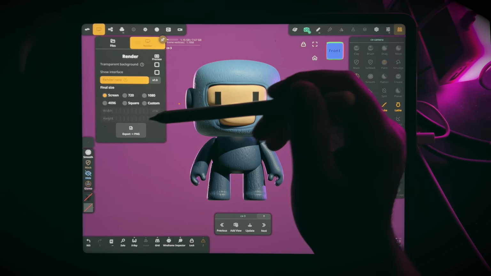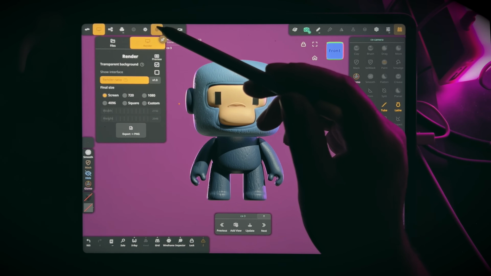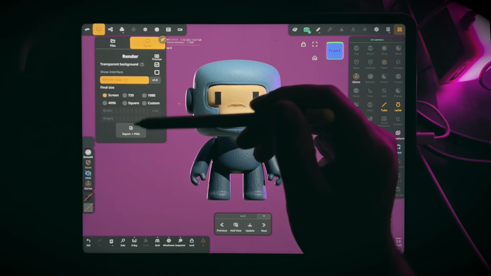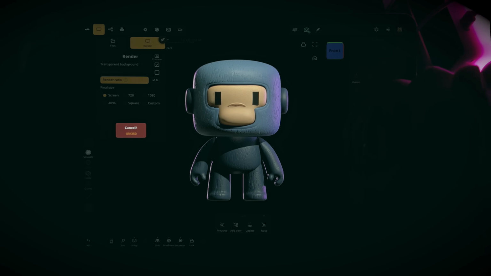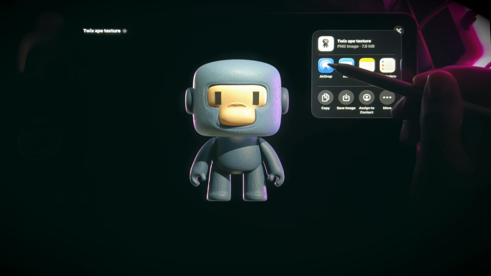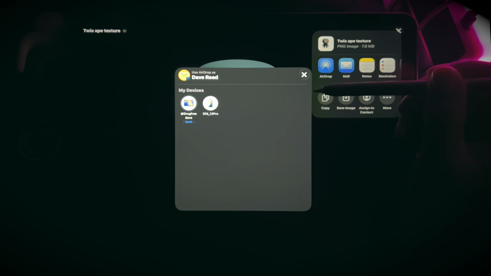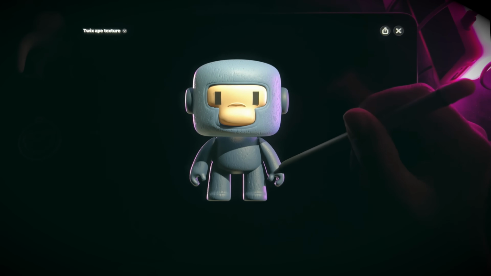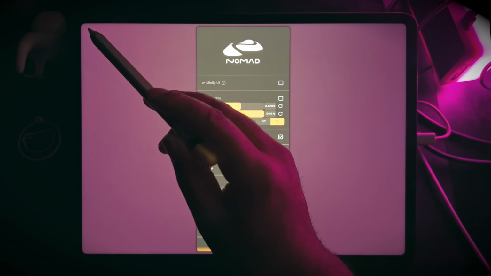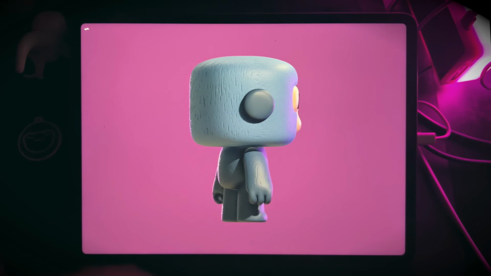So we'll go to render. We'll do screen and we'll do transparent background. Make sure this is on. So we'll render it with a transparent background. That way I have one for the thumbnail. Okay, so I'll just send this to my computer. And then we'll go here, turntable, boom. That's it.